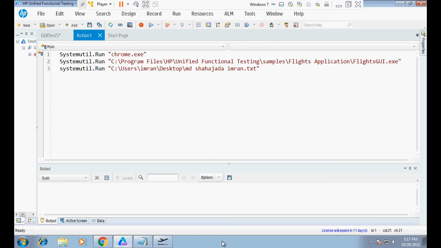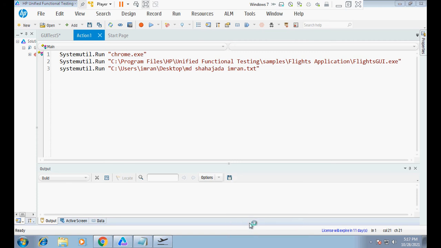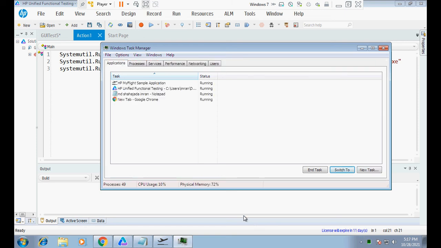So now if I go to Task Manager, I should see 4 applications that are open. I'm going to Task Manager to check how many applications are open at this time. UFT I manually opened, and then I wrote a script. The script opened 3 more applications. So there are 4 applications now in the Task Manager, I can see. This UFT I manually opened, and I wrote code in the script, and the script opened 3 more.